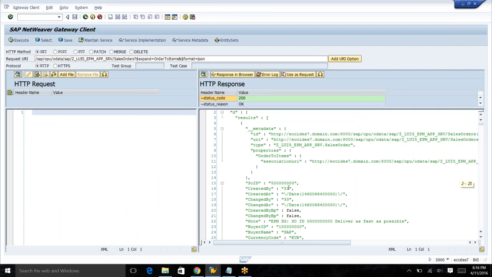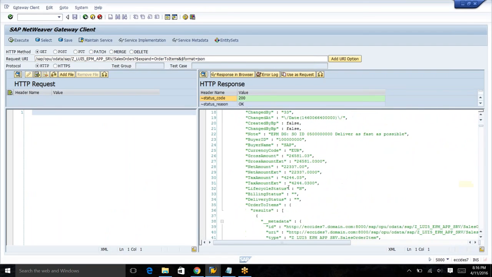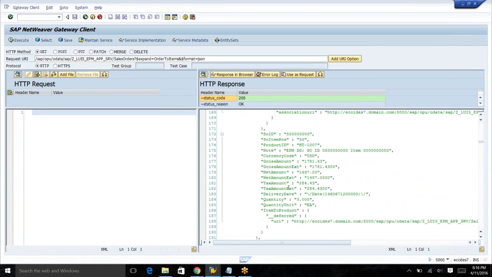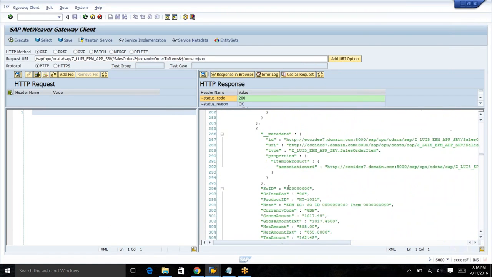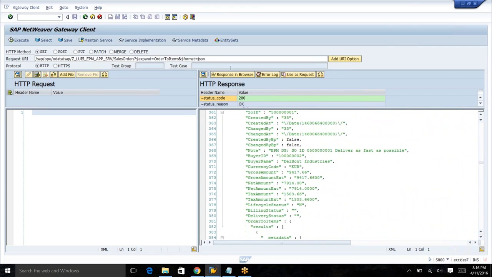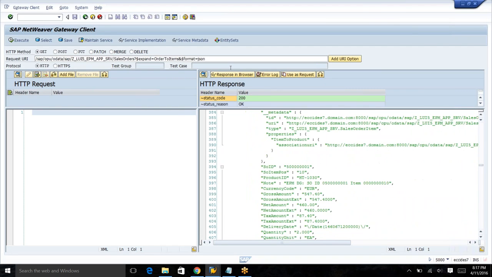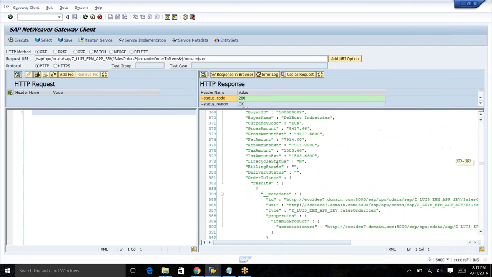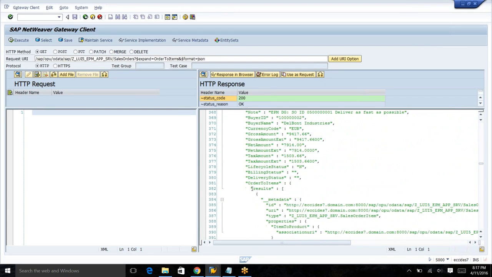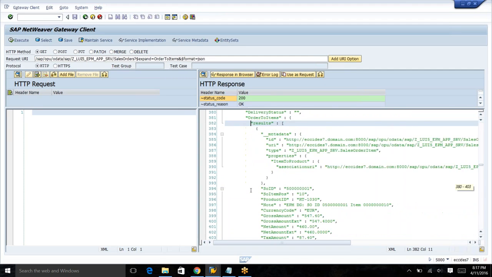So if we look at it, it gets the first sales order ID and the corresponding sales order items. Then it gets the second sales order ID and the corresponding sales order items. So this is the second sales order. If you look at it, the navigation property is expanded with the results in it.